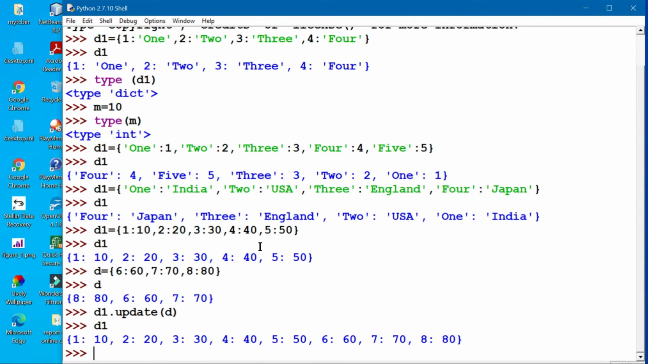Fine. So now you see out here D1.update. Now if I want to print the length of D1, say length, then length of the dictionary means how many items are there in the dictionary. If you want to find out, you can give the command len.